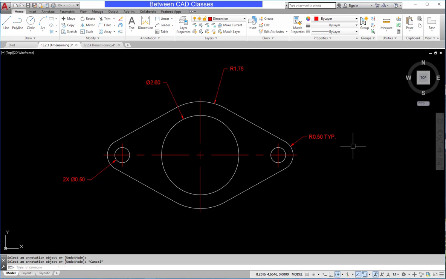To summarize, there are several ways that you can edit dimensions using grips, and you can also double-click on the dimensions to edit the text itself. That concludes this lesson on editing dimensions in AutoCAD.